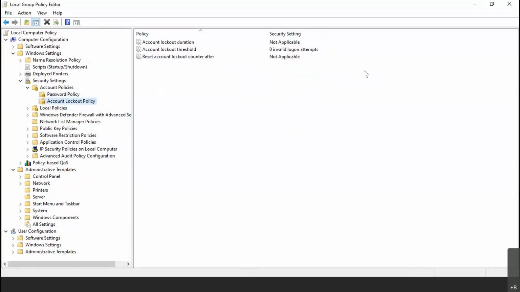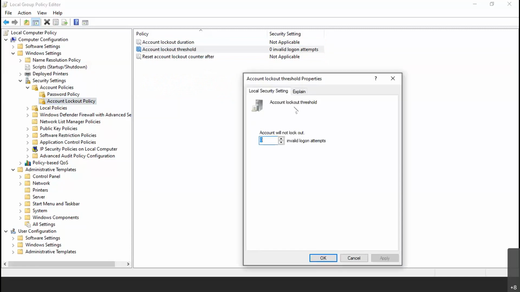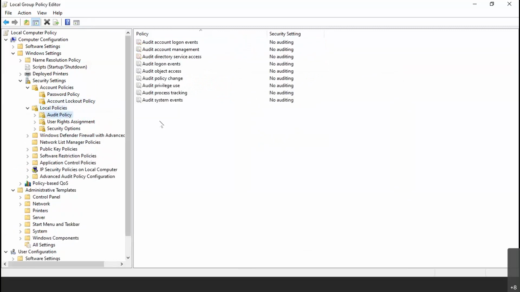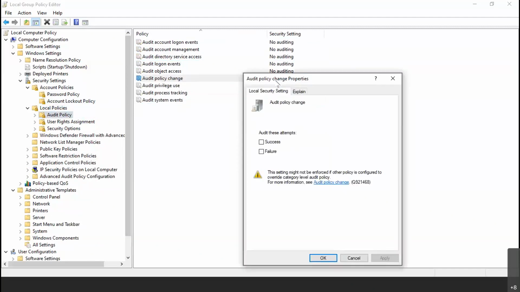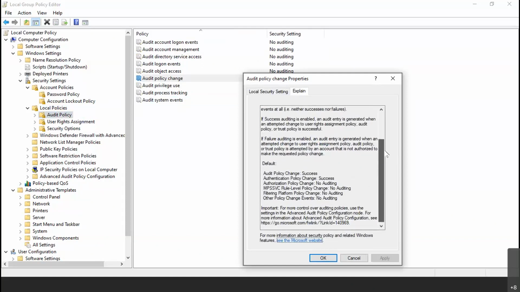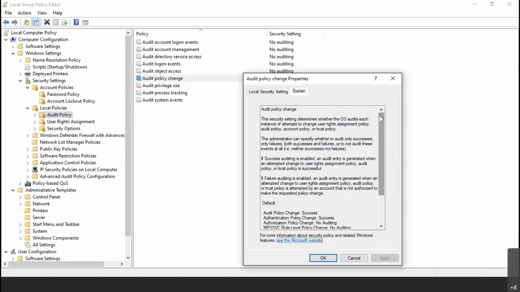Then the third thing is the account lockout: what is the lockout duration, which by default should be 30, and how many failed attempts you want to allow, whether 2, 3, 4, 5. Then comes the audit policy. What all things you want to audit: logon events, policy change, system events. You can define it here, just click it, whether success or failure. The description is also given here. In case you have any doubt, you can read it through this description and see what this policy is meant for.